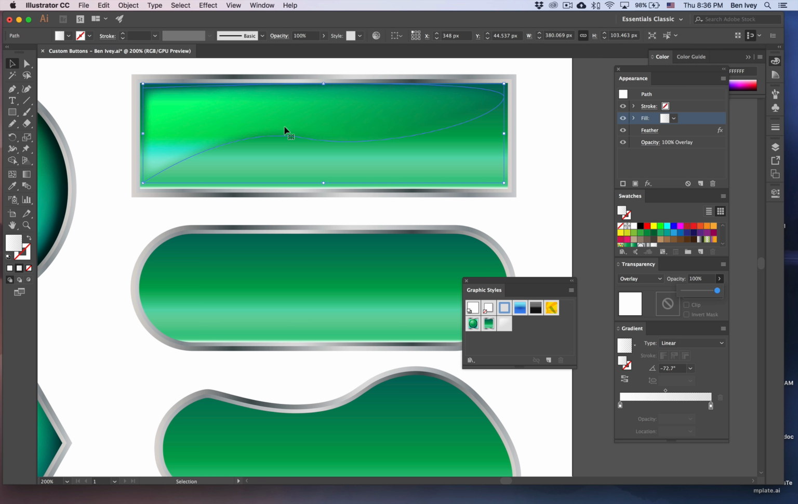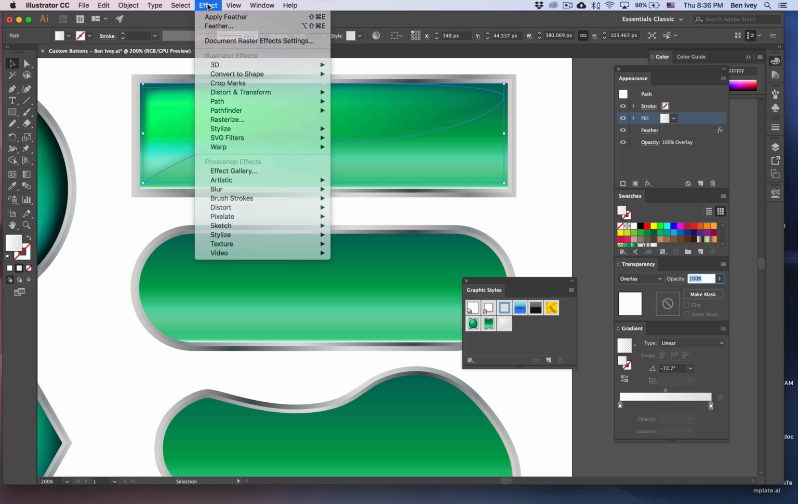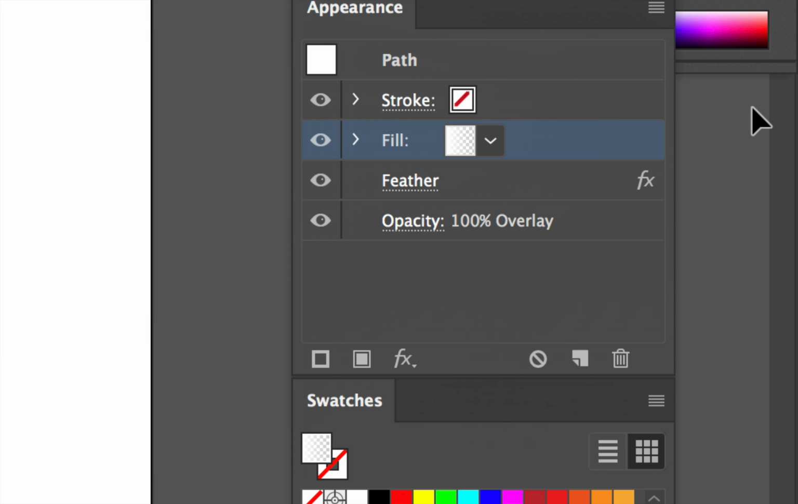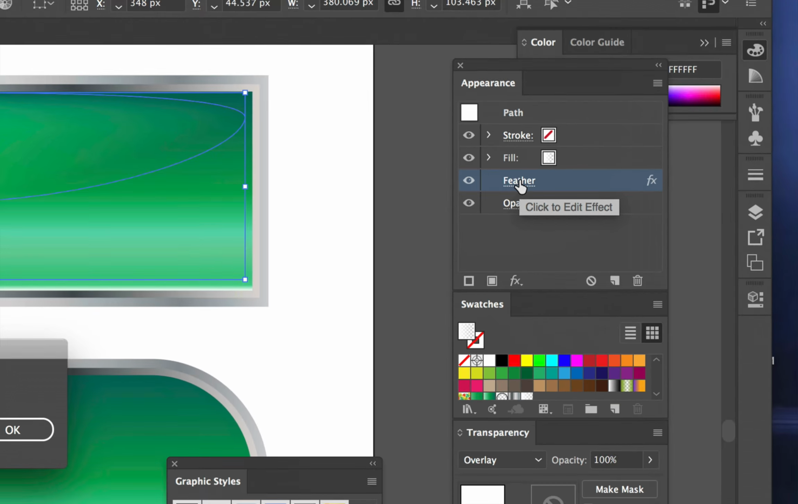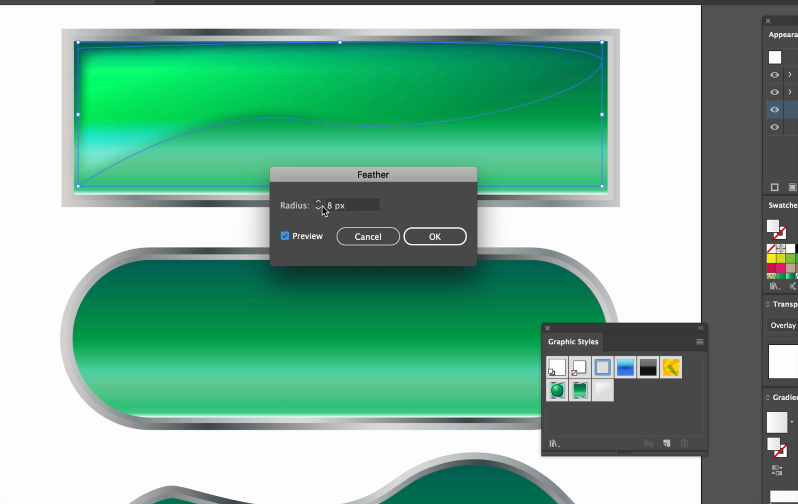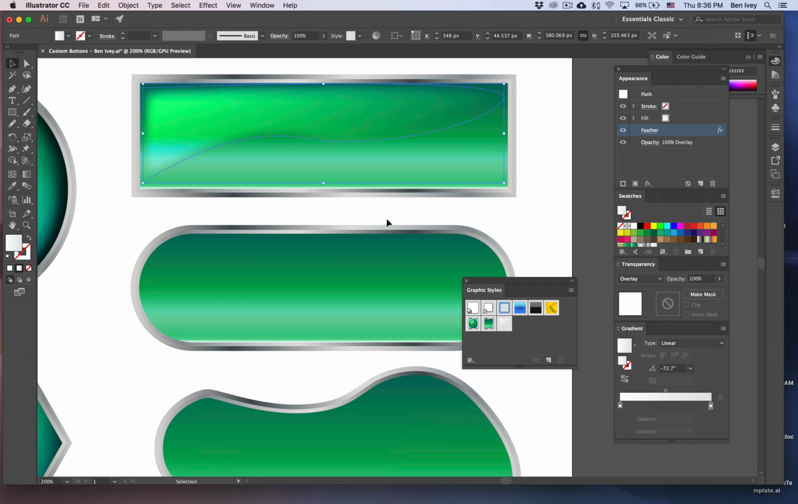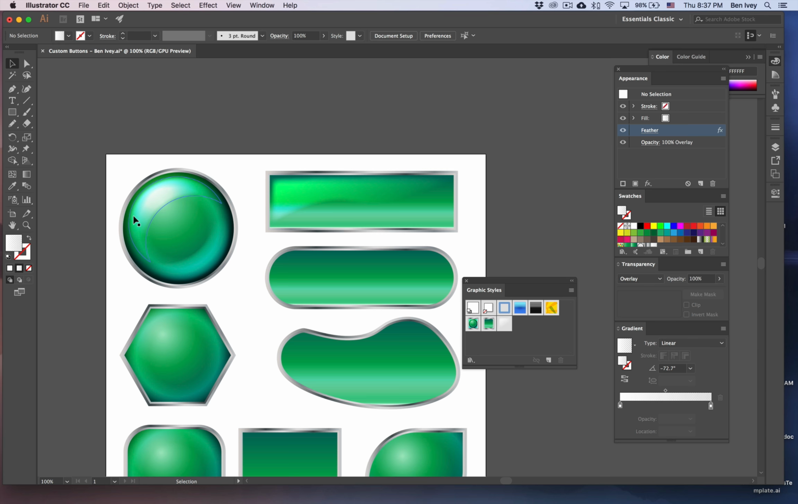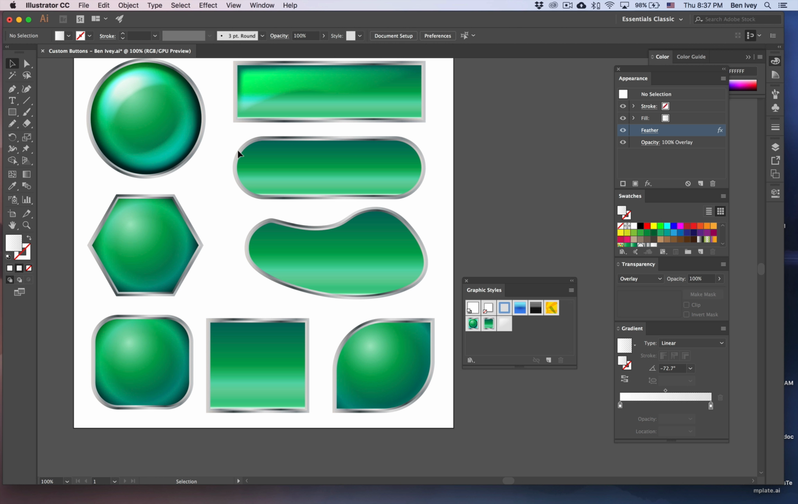The final thing is if I need to adjust my feather, rather than returning back to the effect, I can go to my appearance panel and click on the word feather, and this will open up the feathering options from here. Just make sure you've got preview turned on so you can see it and work with it. So repeat this process for each of the different icons that you have, changing up the blending mode and applying some sort of highlight to each of the ones once they're created.